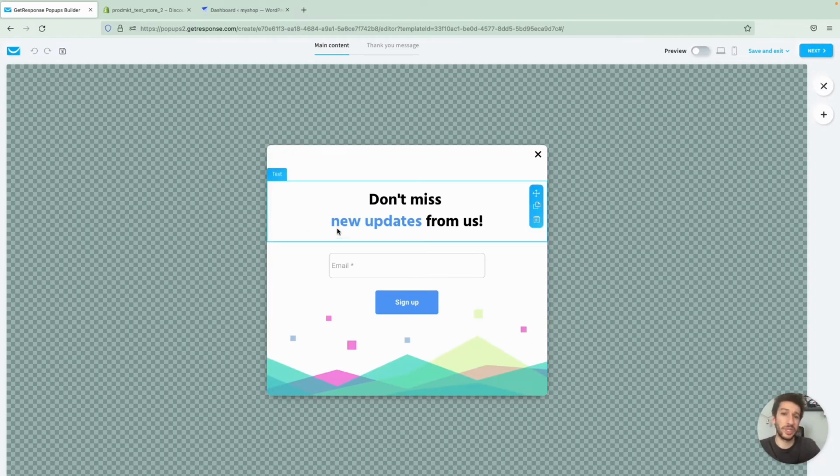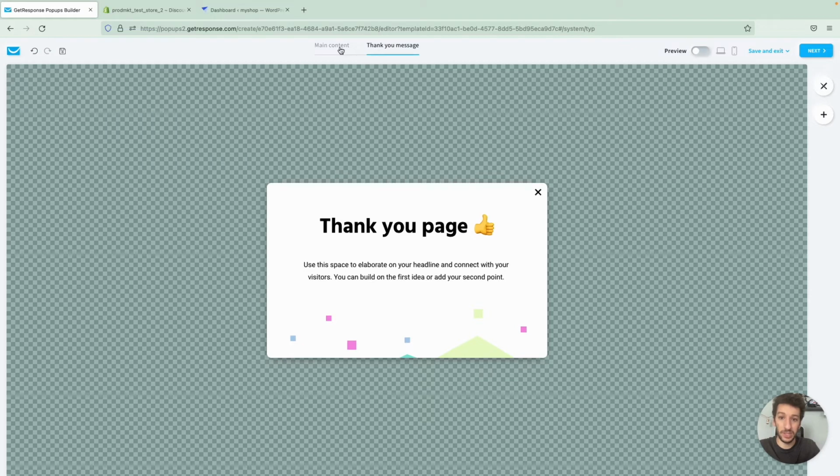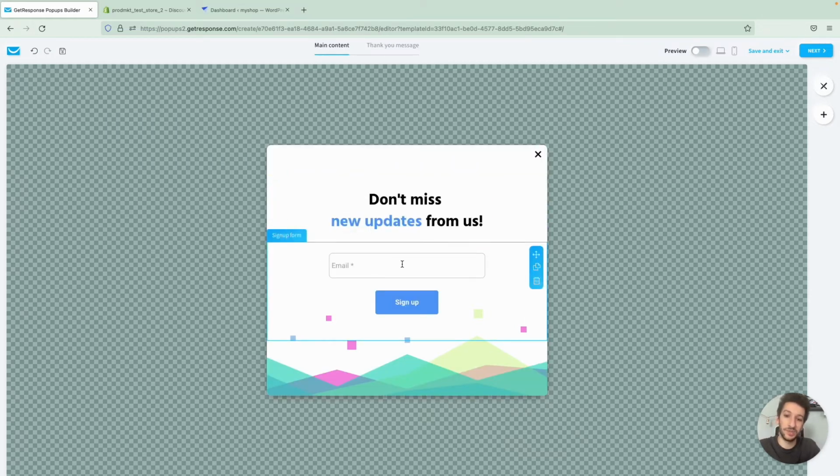And before we jump right into it, let me just say that there are two things here to consider. So you have the main content, which is this window here, and then you have the thank you message, meaning that, well, this will show once someone fills their email address right here. And now let's see what we can do.